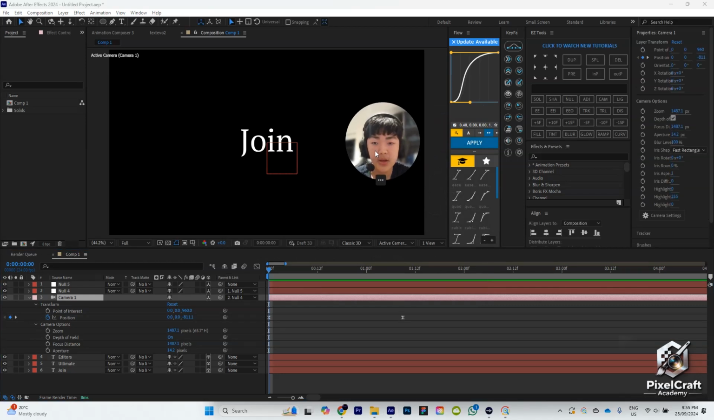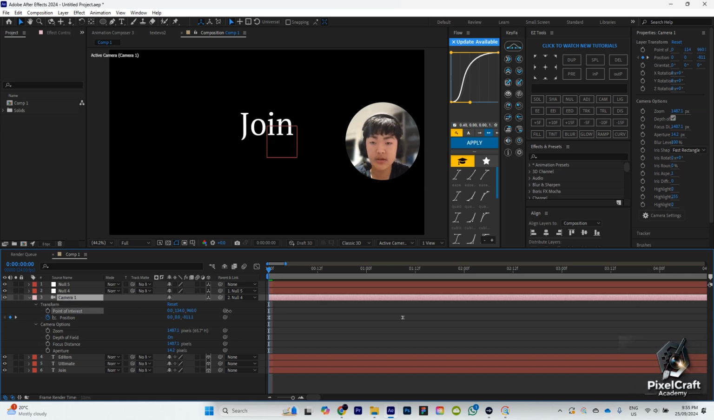why it is better. So basically, with the two-node camera, the reason why it's better is because we just get more flexibility, because with the point of interest, we can control up and down, left and right, and we can further control that in the position keyframes. So it just gives us a lot more flexibility.